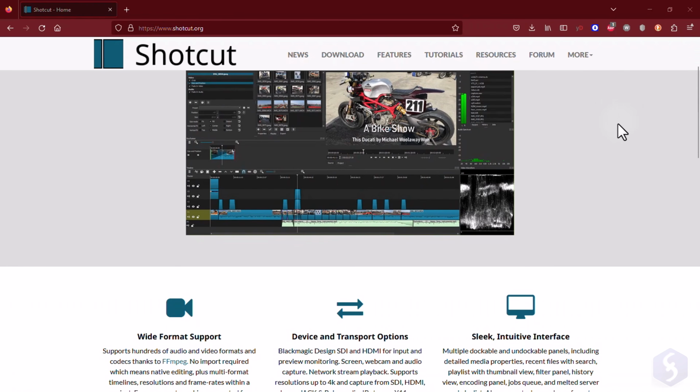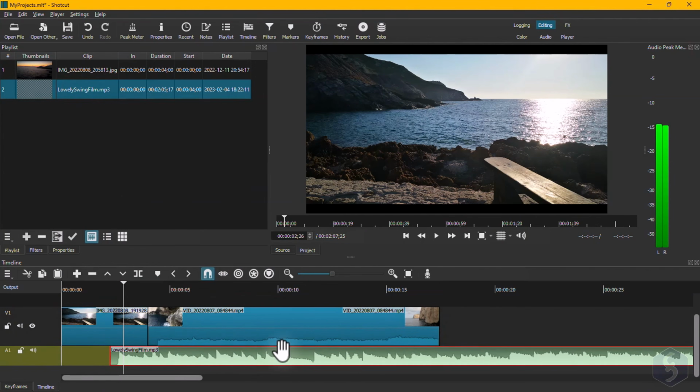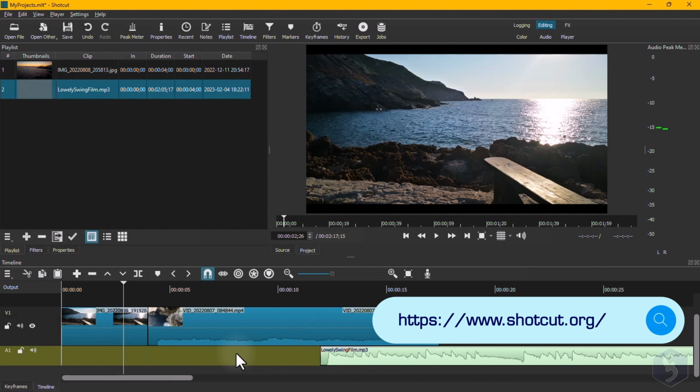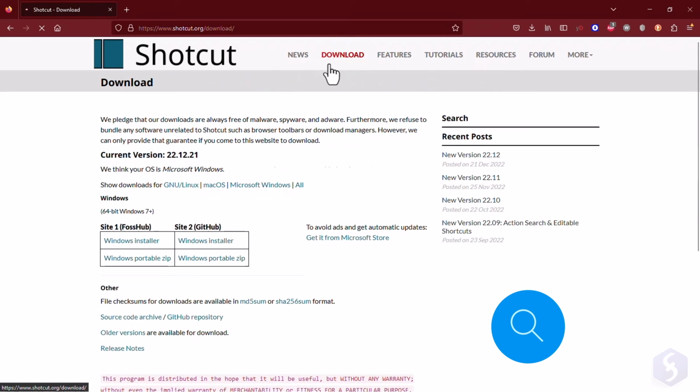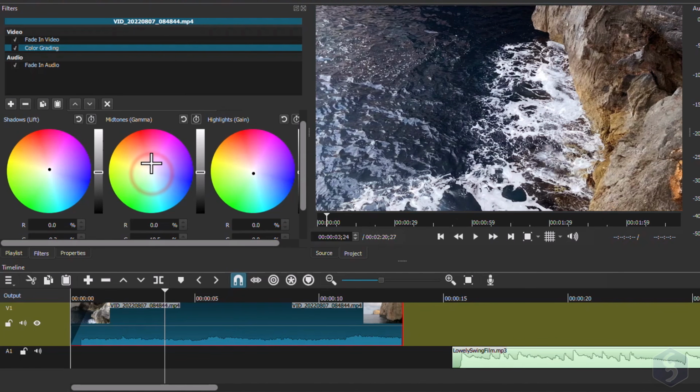Dear all, welcome to this new tutorial dedicated to Shotcut, one of the best and free editors you can use to make your videos quickly and easily on Windows, Mac OS, and Linux. In just 11 minutes, we're going to see everything you need to know to start using it.